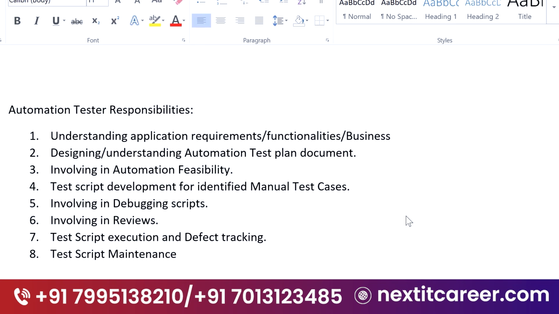Sai Navin, please. Understanding application requirements or functionalities of business. Very good. Designing or understanding automation test plan document. Involving in automation feasibility. Good. Test script development for identified manual test cases. Involving in debugging scripts. Involving in reviews. Test script execution and defect tracking. And last, test script maintenance. Thank you, Sai.